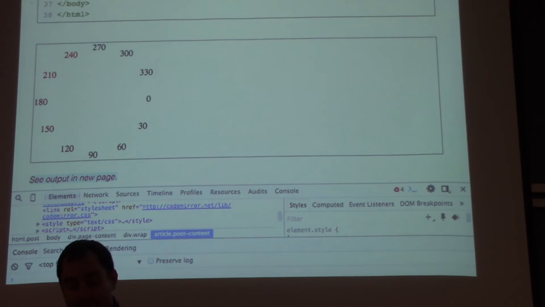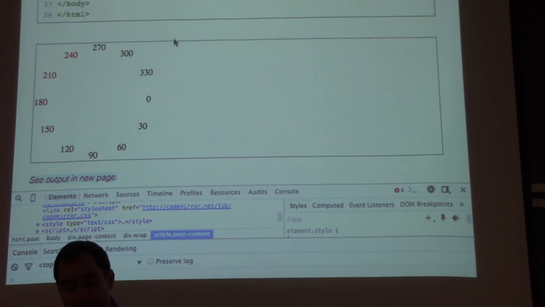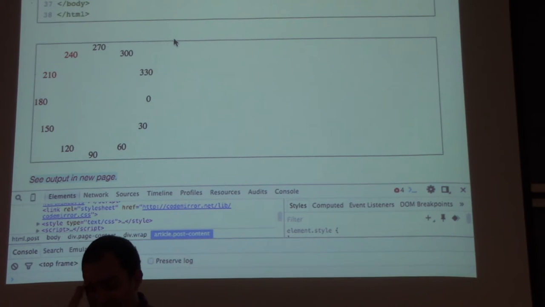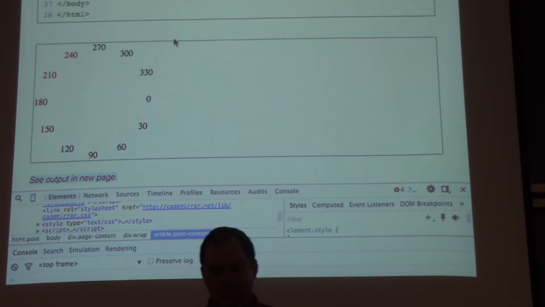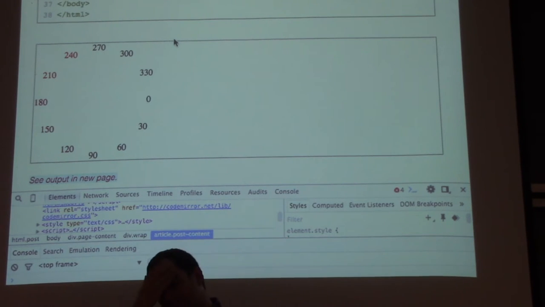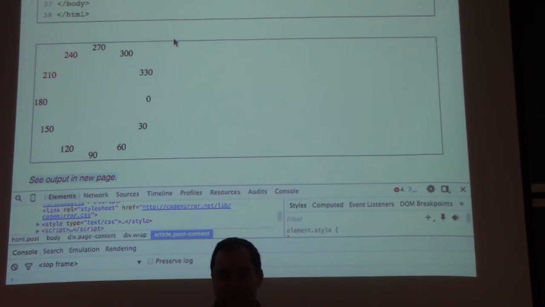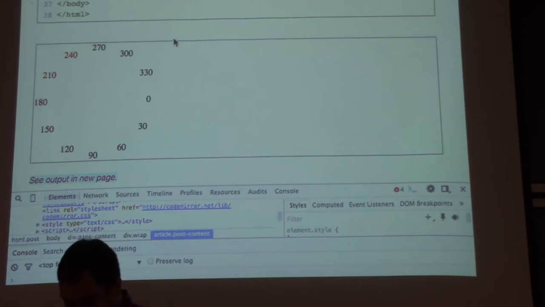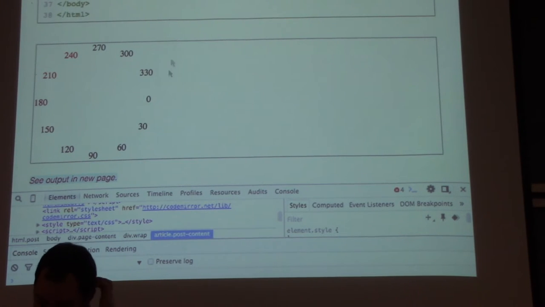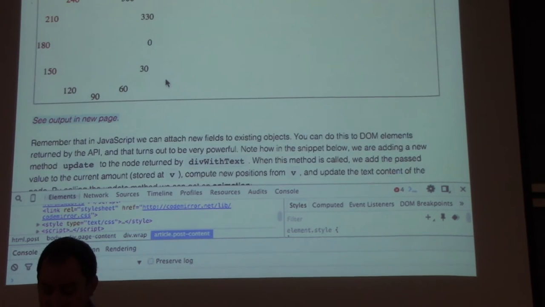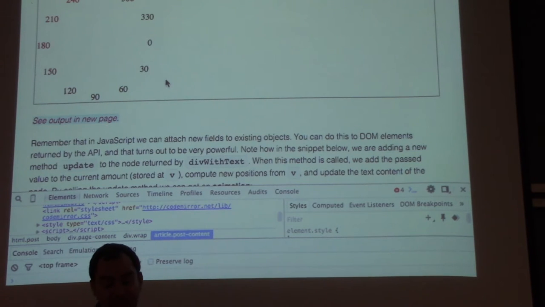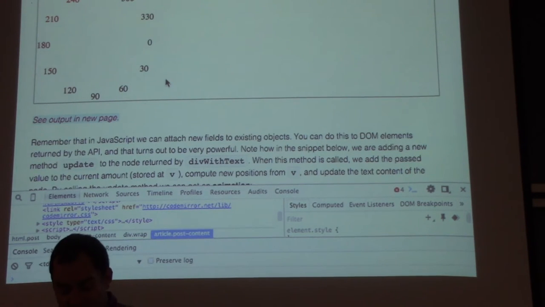Would styles that you set with JavaScript override CSS styles? Yes. Essentially, the CSS styles that you set are parsed first. But later, once you have the existing document object model, you can modify that. So you can change every single parameter of the website with JavaScript later. So we can modify things, and we can attach new fields to existing objects.